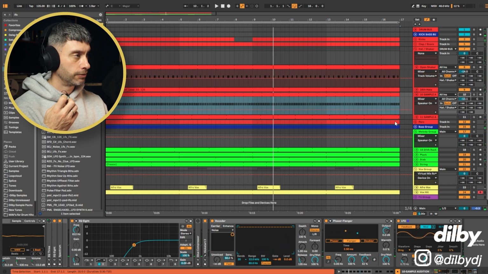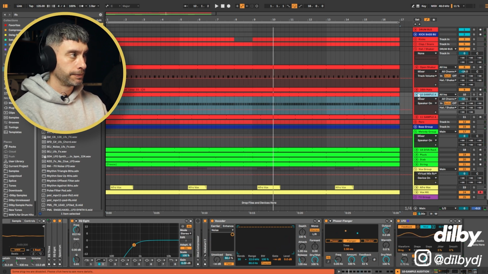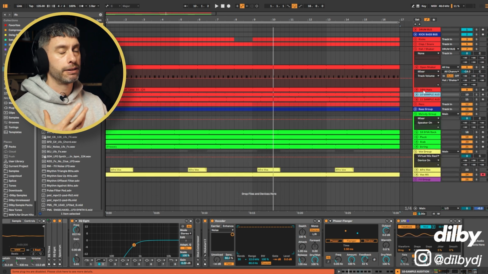So a really cool, very organic sounding element there. Super easy, and it doesn't take away anything from our original beat. It really is just adding movement.